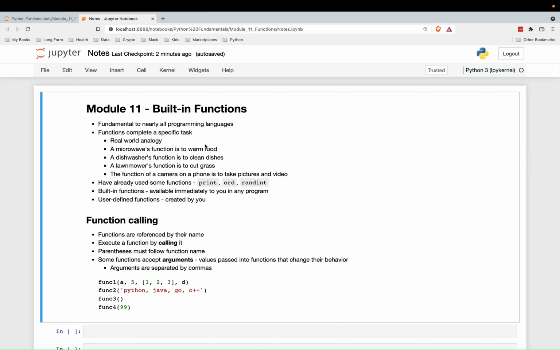Welcome to Module 11, Built-in Functions. This module and the next module on user-defined functions are all about functions. Built-in just refers to the functions that are automatically built into the Python programming language. They are available for you to use immediately in any program that you create.